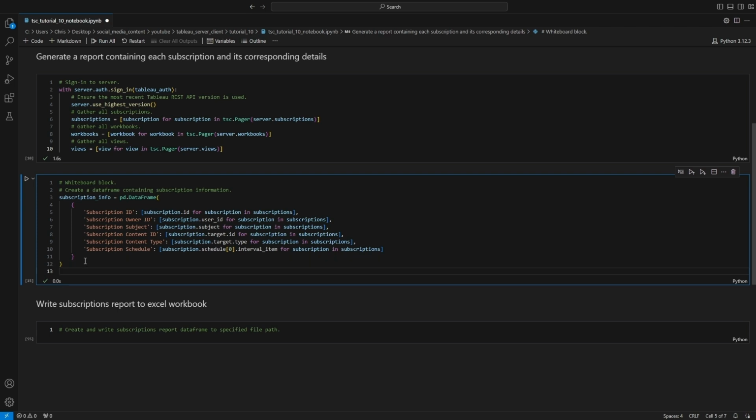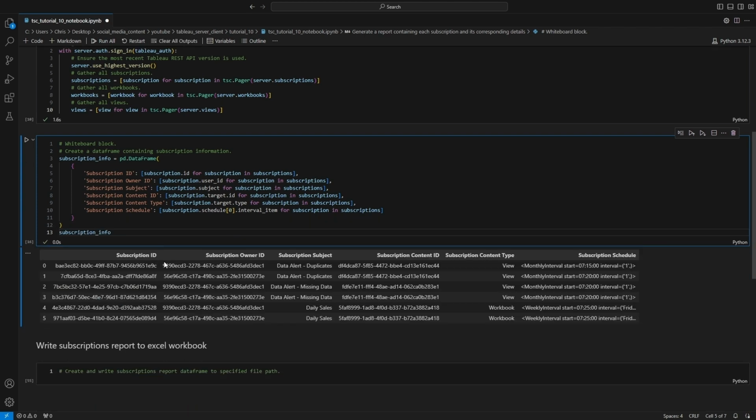All right, so we have our subscription info. Let's look at the data frame produced. We have one row per subscription in this data frame, the corresponding IDs, owner IDs, the subjects present in the emails, the content ID, the content type, and the schedule. Again, this owner ID is the person the subscription is being sent to. This content ID is the ID associated with the workbook or view. A snapshot is being sent to the user, right? So in this case, it's a view. In this case, it's a workbook. And we have the schedule.